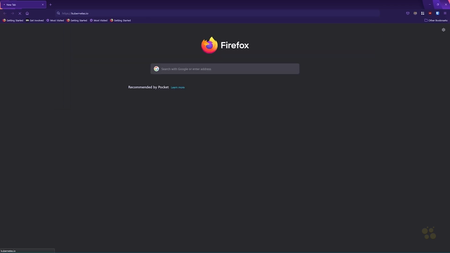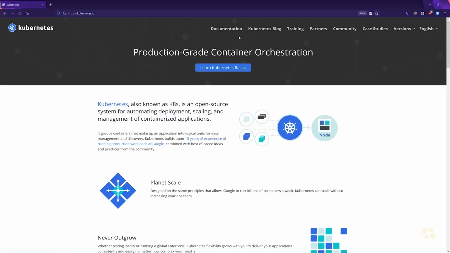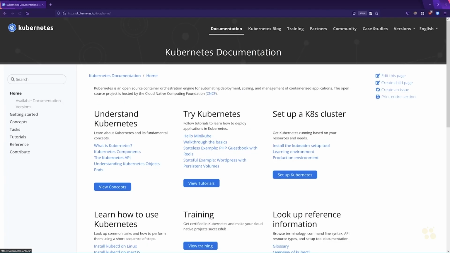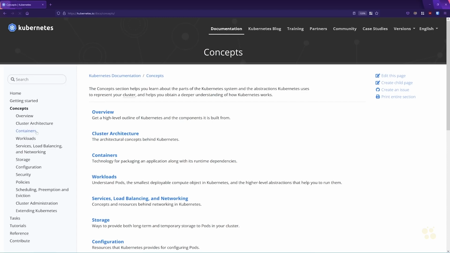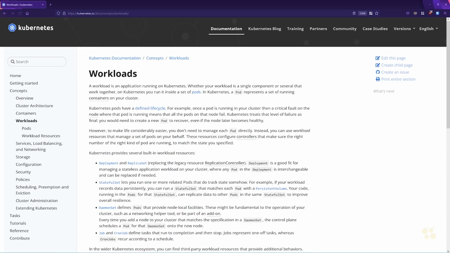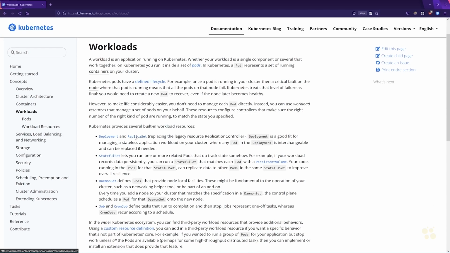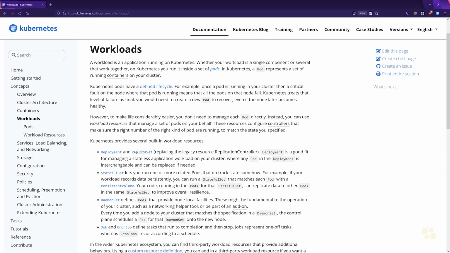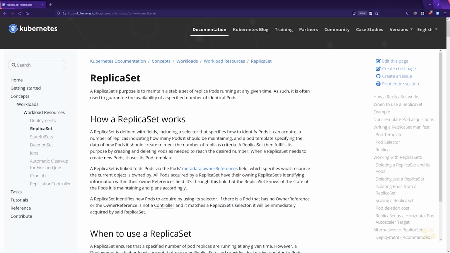and we'll head out to the Kubernetes documentation over at kubernetes.io. We'll drill into the documentation section here and head down to concepts. And then we're going to take a look at, I think it's under workloads. And then under there, we've got, sure enough, deployment and ReplicaSet and things like that. So let's drill into the ReplicaSets here.